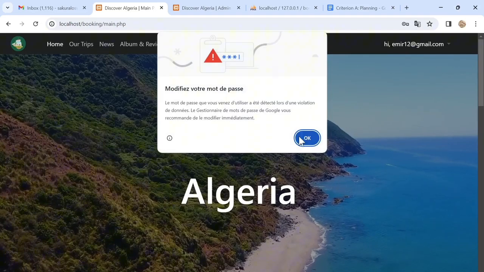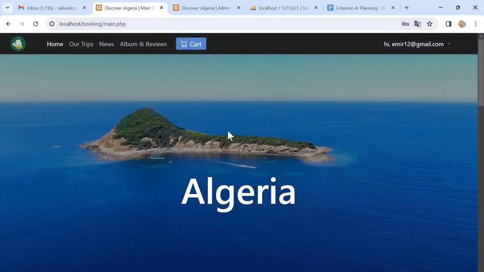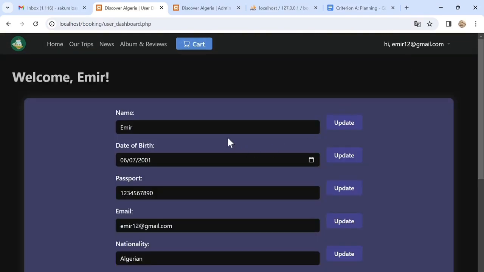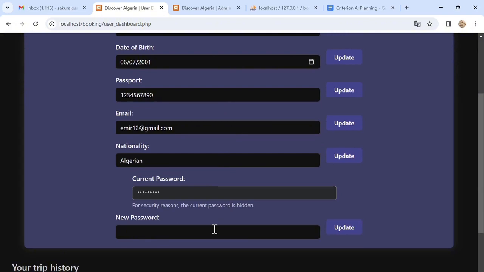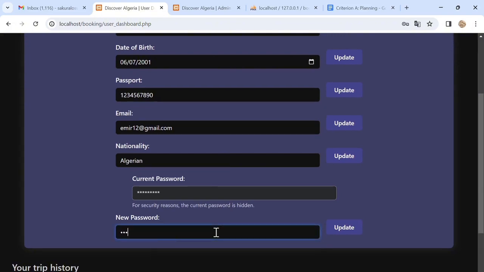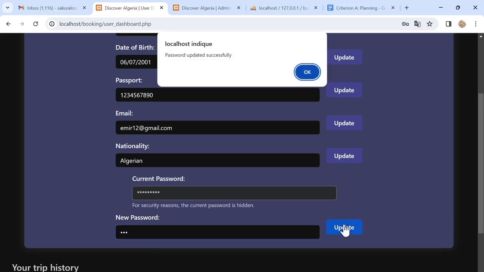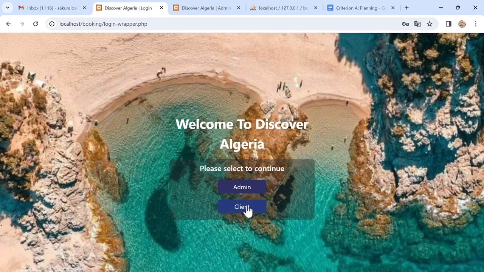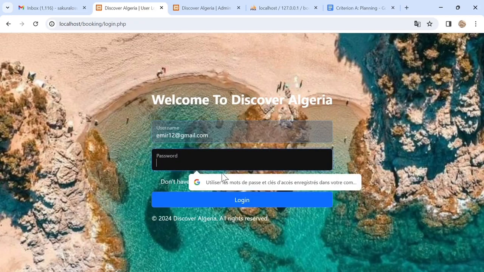So now by clicking on login, the user is logged in and the session has started. So now I'll go to my profile and change the user password. So I'll type here the new password, which will be 123, and click on update. If you click on update, we receive a confirmation message, and now I'll be trying to log in using the old password and then the new password.